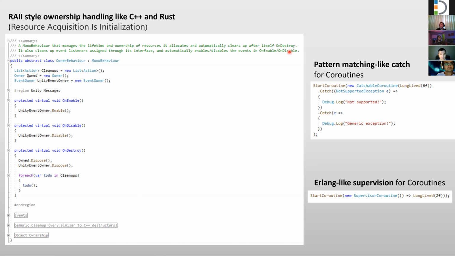You can write a wrapper around coroutines that allows you to catch exceptions within them instead of the coroutine just dying. And then you can emulate a try catch with function calls. You can make a supervisor coroutine wrapper that watches coroutines for failures and then restarts them if they fail.